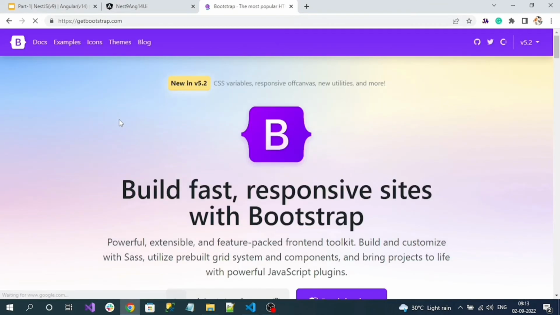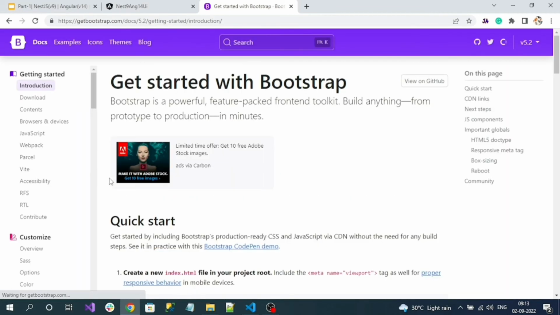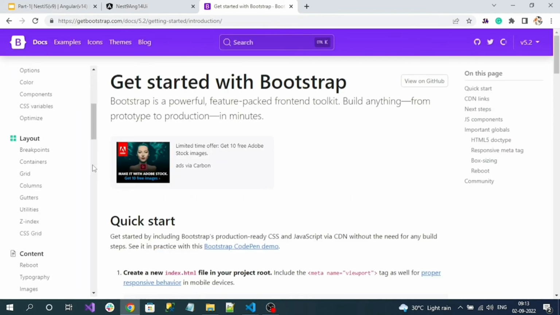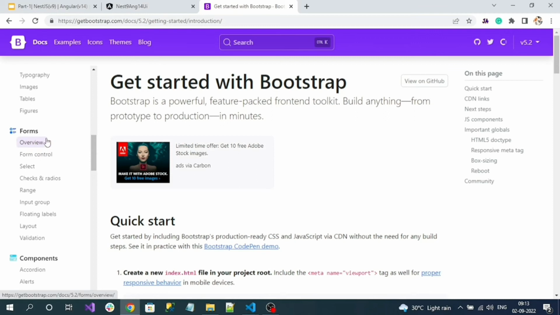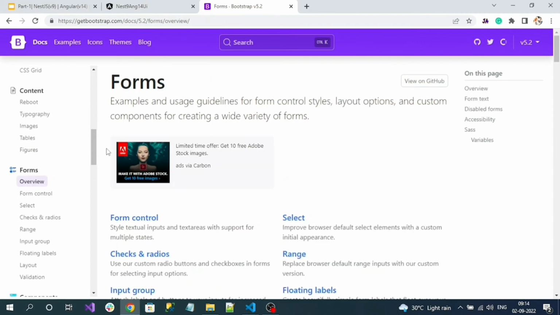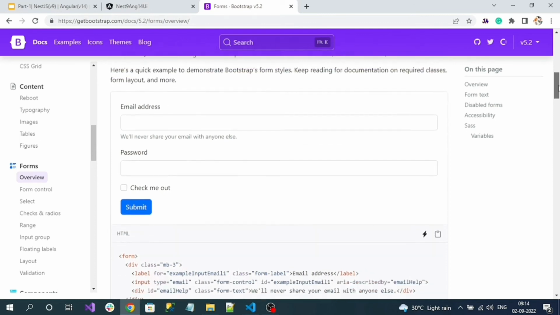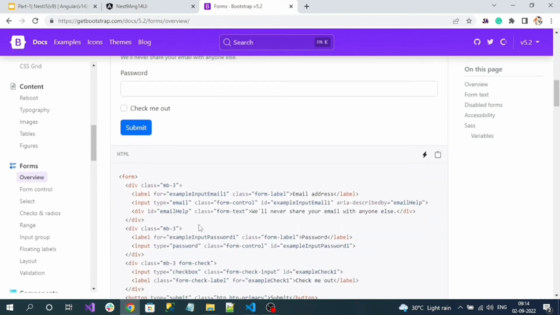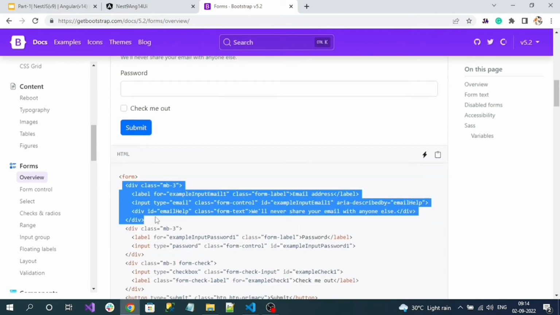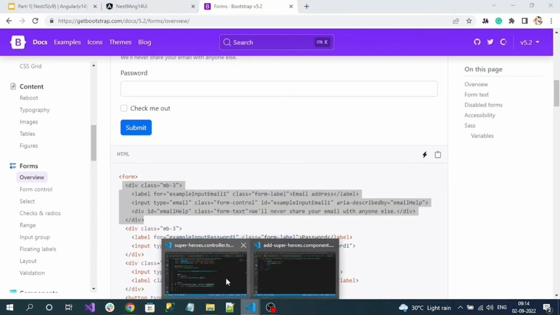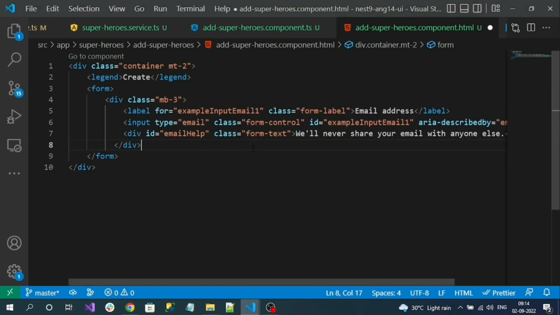Okay. And inside of the Bootstrap, go to docs, and here go for the forms. Okay. In the overview section. Okay. Here is a sample Bootstrap form. Let me copy this single div that contains text field. Okay. So add it here.